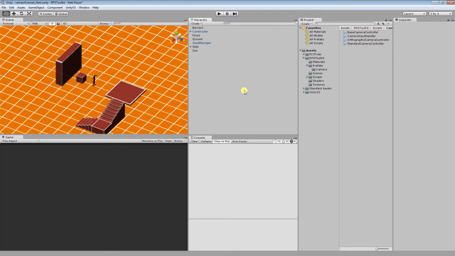Hello and welcome to this video where I will be covering the camera component for the RPG Toolkit. Now the camera consists of a number of different types of camera. We have the standard third-person camera, an isometric camera, as well as top-down and side-scrolling cameras. And while I'm going to concentrate in this demo video on the standard third-person camera, I will also quickly cover the other three as well.